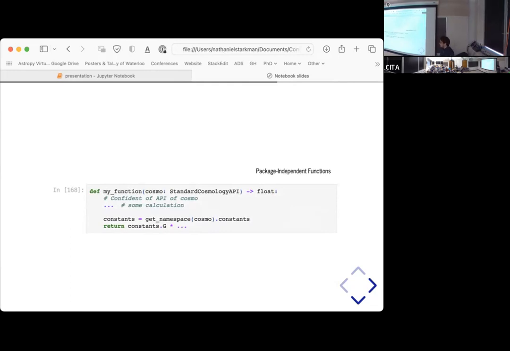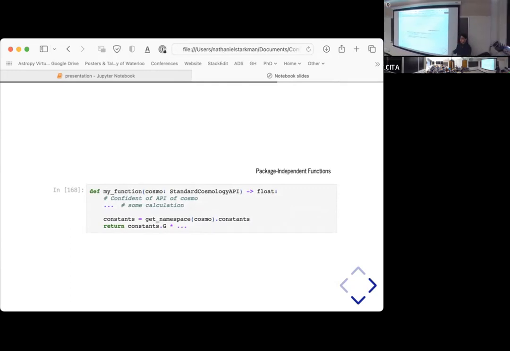So for some example function, my function takes a cosmology. Since we're using the API, we know exactly what this looks like. If we were to put in the Astropy wrapped object or the CAMB object, it doesn't matter. We can quickly change it out. And more than that, we always have confidence in a little bit of the structure of the library. So if we need to multiply by G, we know exactly where to find that in a library independent or package independent way. And this is incredibly useful.